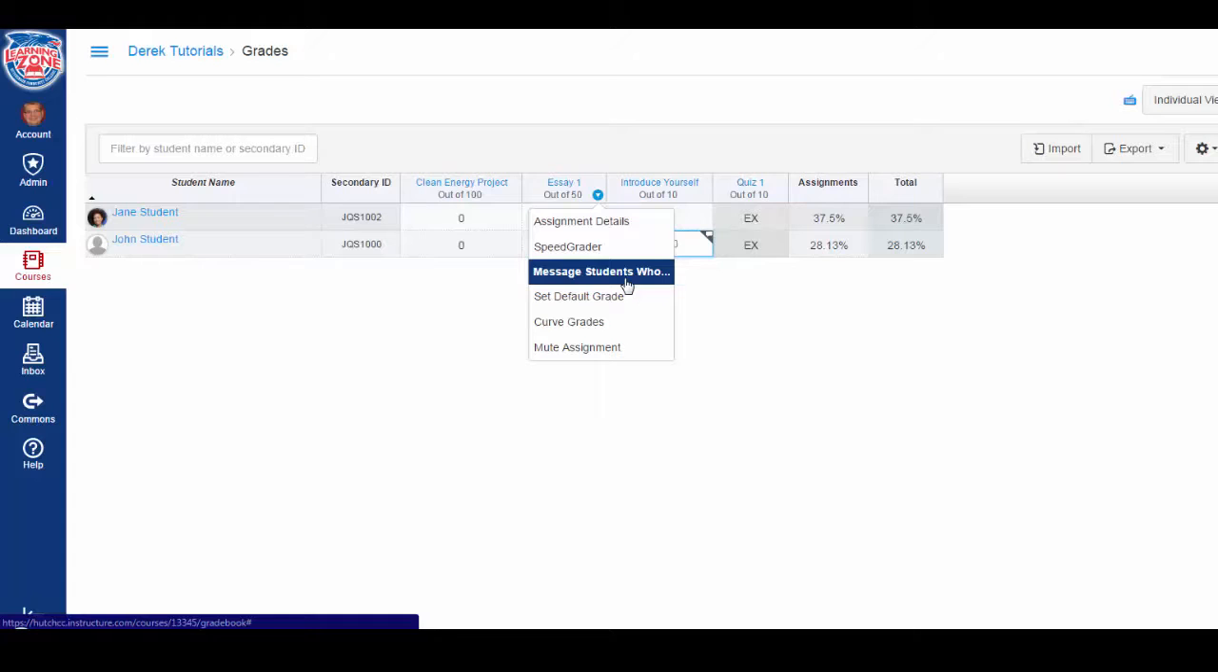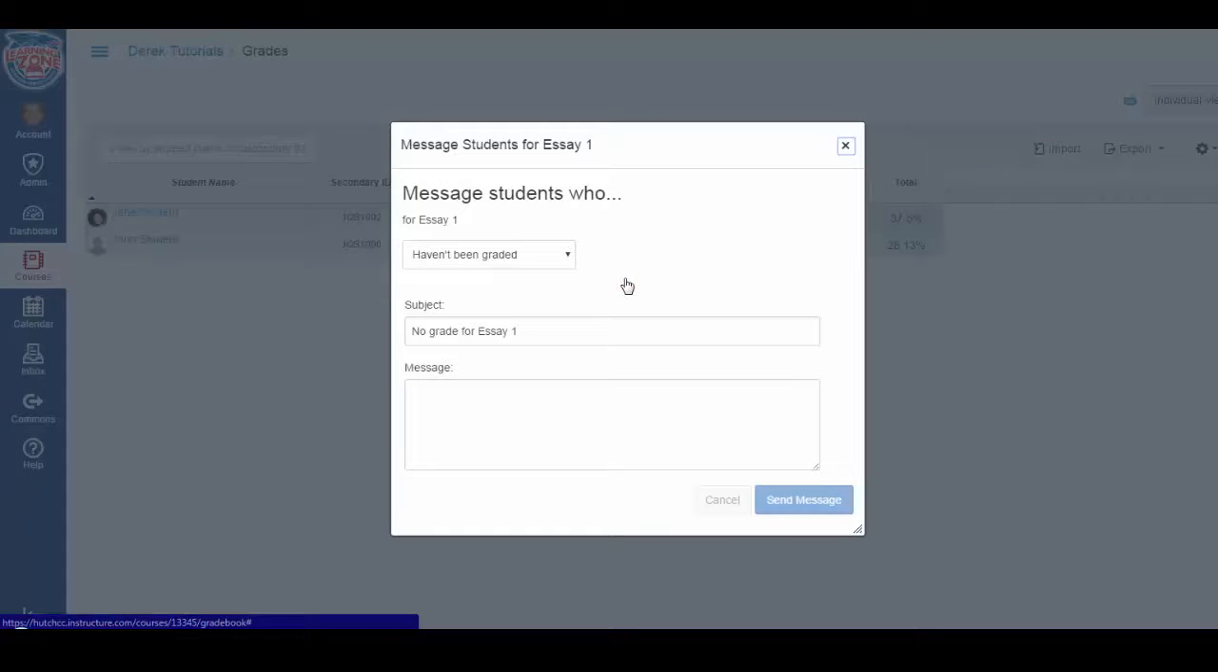This is a great tool. When we click on this, this will message the students who meet a certain condition. In this case, it's message the students who haven't been graded yet. So for some reason, maybe you got sick or something happened where you only graded some of the assignments. You can set this to message students who haven't been graded yet, and you can send them a message, and this messages them directly to their course inbox.